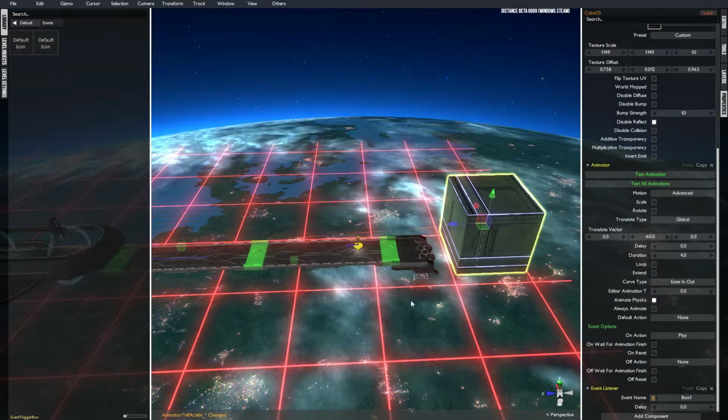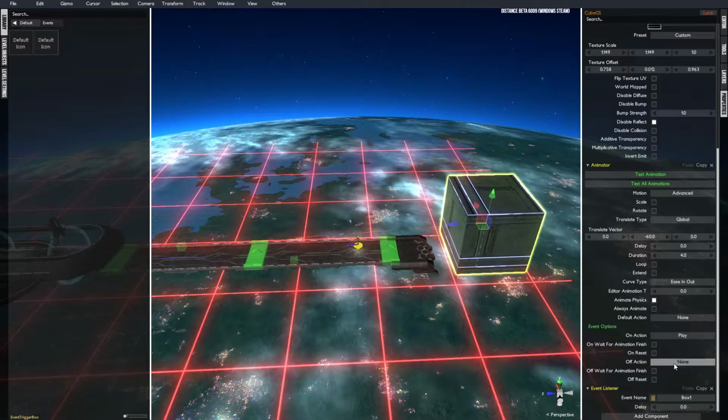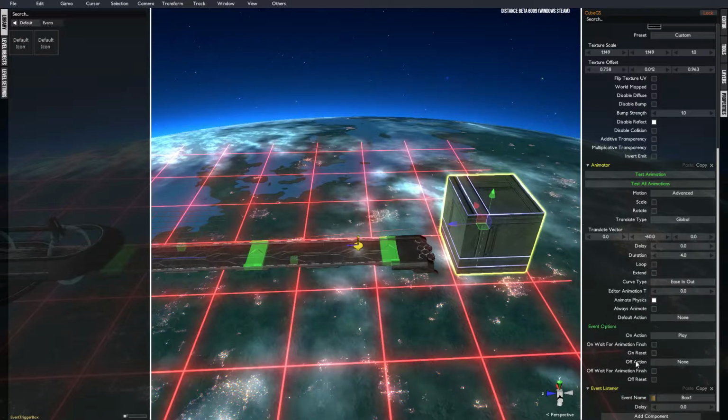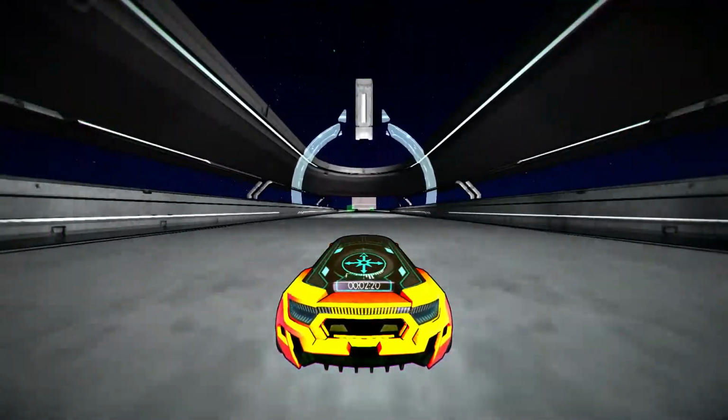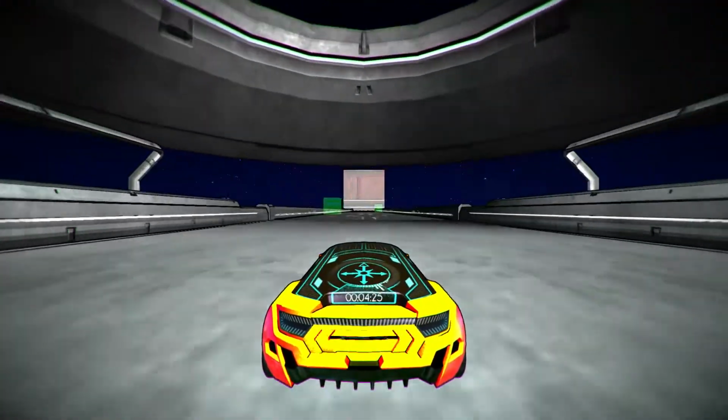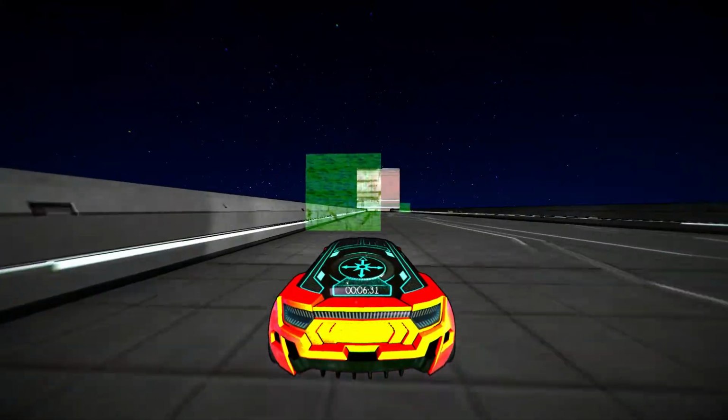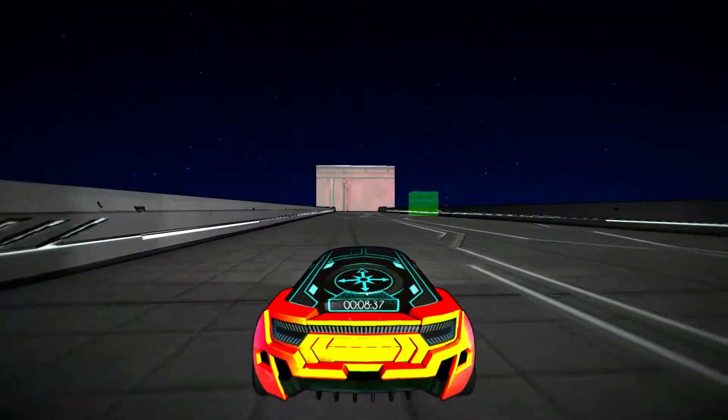The on action is what happens when you touch your event trigger box, and the off action is what happens when you leave your event trigger box. So we don't want anything to happen when we leave it, and we just want it to play when we touch it. So let's play test that. And you can see that our large cube in the back isn't moving, but if we come over here and touch this cube, then the large cube starts moving.